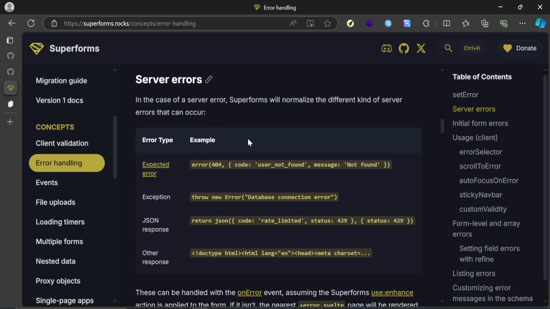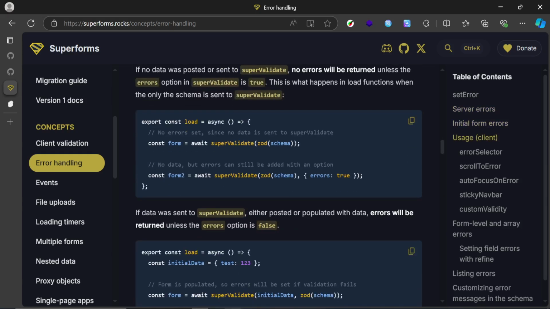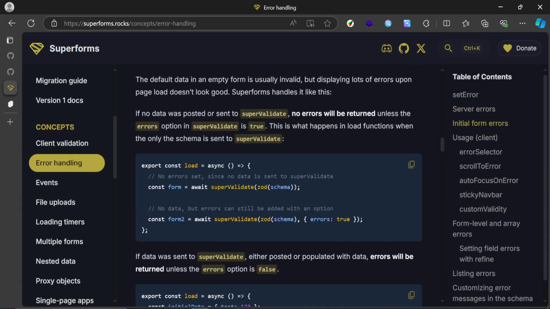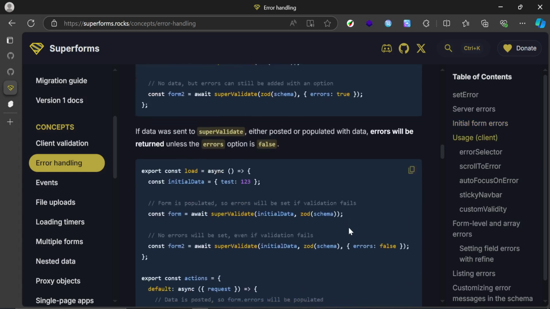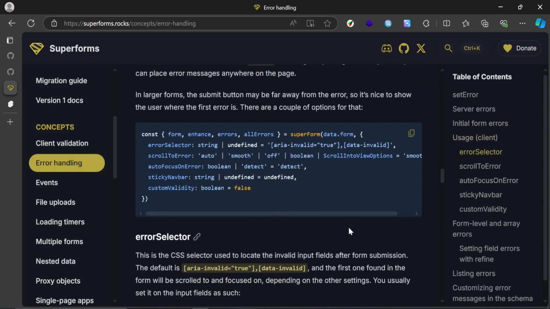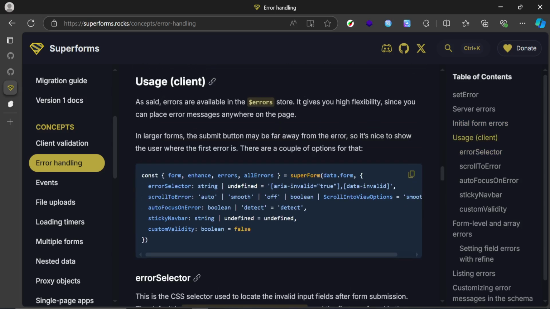And you can also do this for the initial form. So when you are loading the form from the load function, if you want the errors to be initialized there, you can just set the errors option to true. All right, and they are telling you the usage on the client. Now, you can do this.